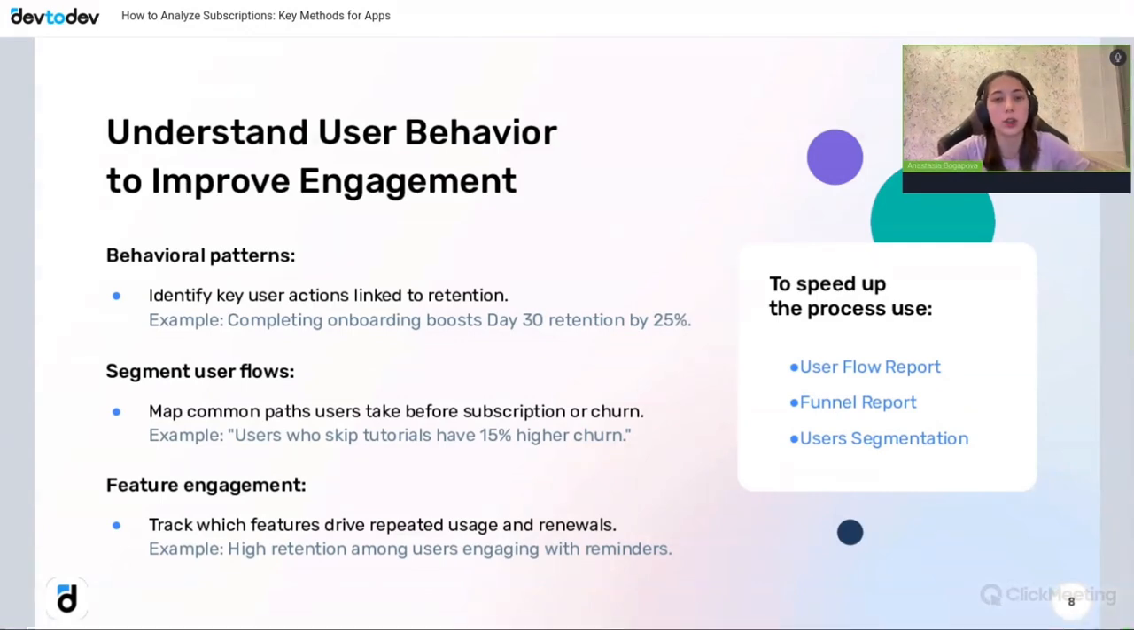And additionally, you can use user segmentation. It enables us to categorize users based on their behavior: active subscribers, trial users, churn risk users, and craft targeted strategies for each group of users. For instance, re-engagement campaigns for trial users can be refined to address specific behaviors, increasing the likelihood of subscription renewal conversion.